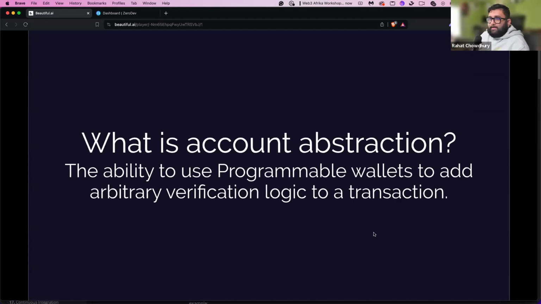First of all, what exactly is account abstraction? You can define account abstraction as the ability to use programmable wallets to add arbitrary verification logic to a transaction. What does that mean? A lot of words there, right? Programmable wallets is the big part here. You have a wallet or an account, and rather than your traditional wallet, which is governed by ECDSA, the signature scheme for accounts, we're going to refer to those as EOAs, or externally owned accounts.